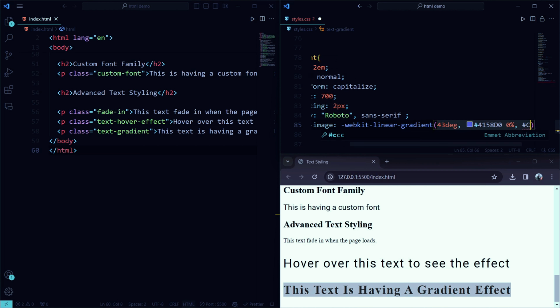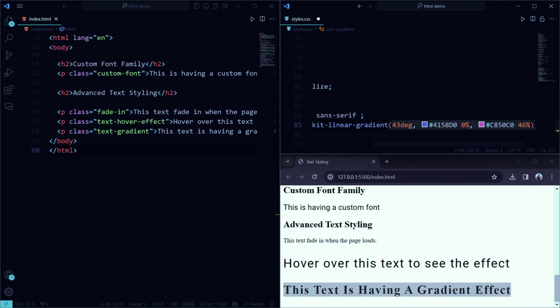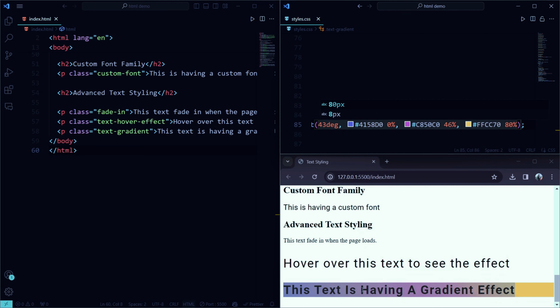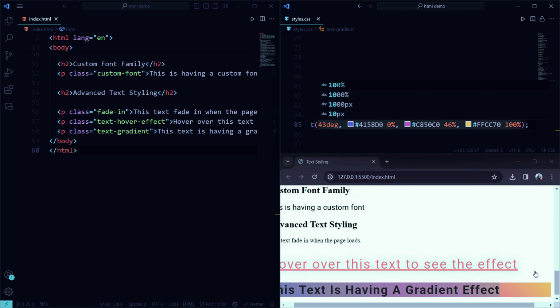Now we'll have another color code, which was C850C0, and we can say start this color from 46%. And then we can have something for the final one. We can say FFCC70, and let us say we want it to start from 100%, or we can also make it something like 80%. So let us try to make it 80%. Okay, so it is done. We can see this color in the background, right? Let me make it 100% also. Okay, this looks much better now.